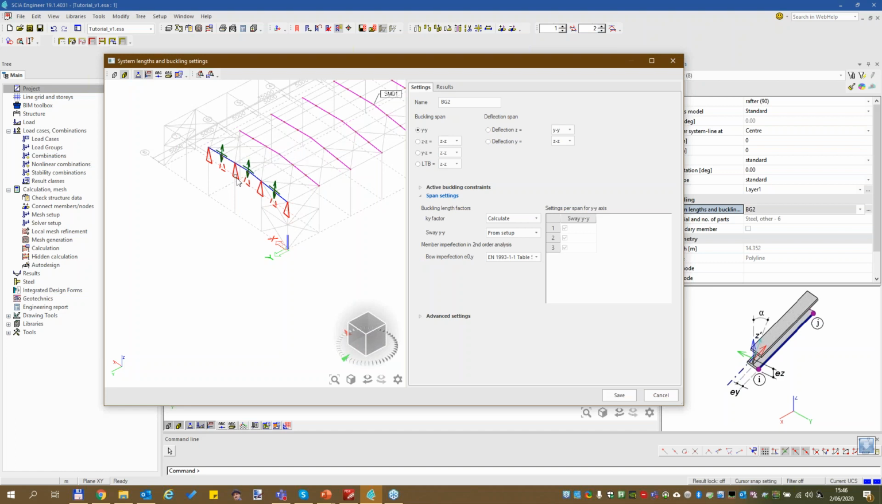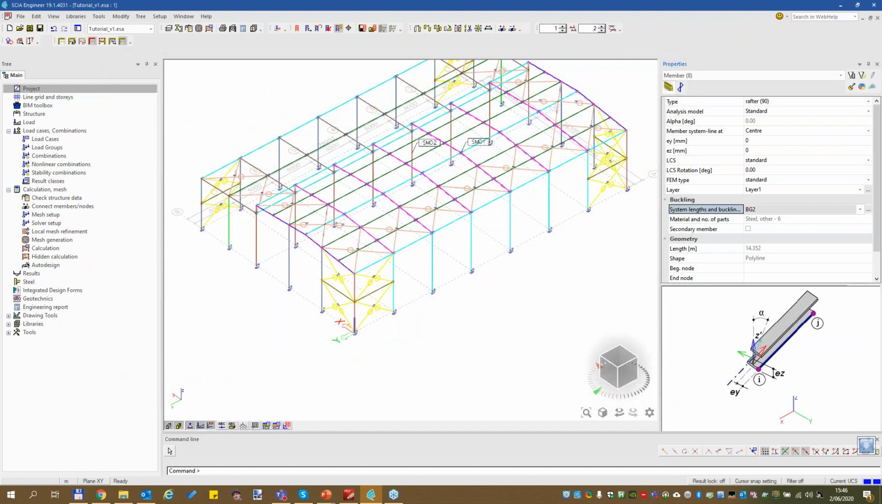So basically, I can do the following. I can deactivate them so that BG2 is still applicable, valid for these members, but not for these ones. These ones will get dedicated ones. I'll need to do the same for this one as well because it has a column here in the middle, while these don't have a column in the middle. So let me just quickly clean that one up. Save.